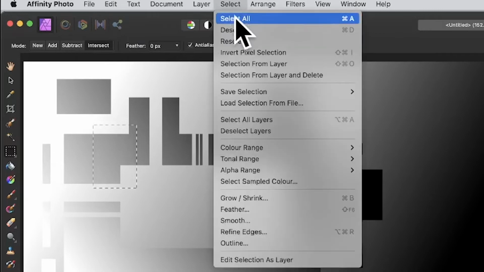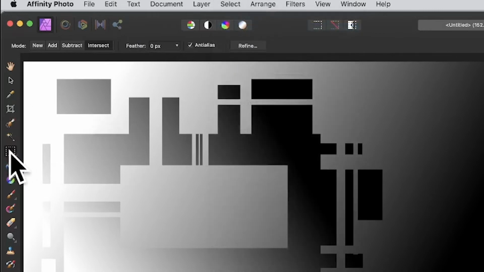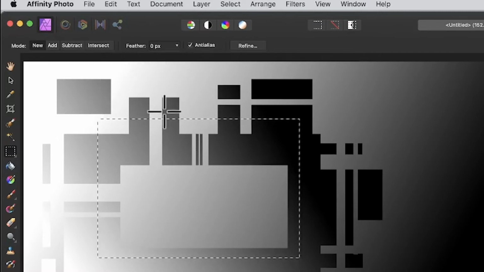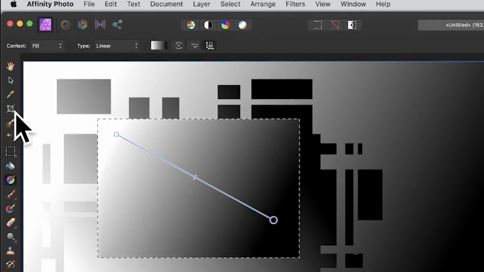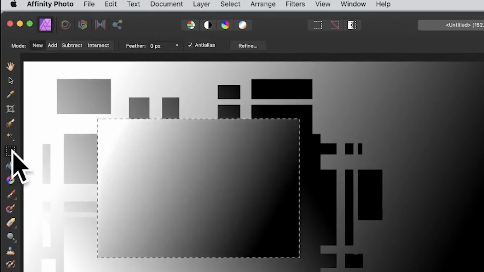However, let's just go for select and deselect. Again, new and create that. However, you see this is a sharp edge selection because I've got a feather of zero. So if I apply the gradient, you can see it very sharp. Go back to the selection.